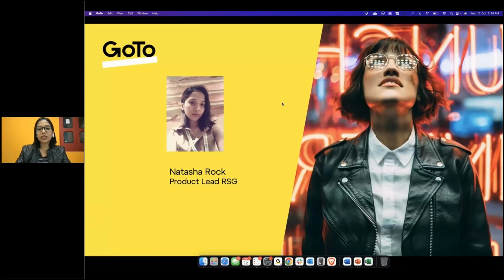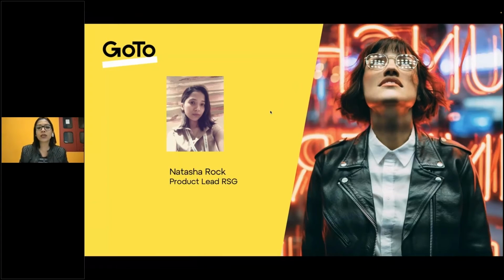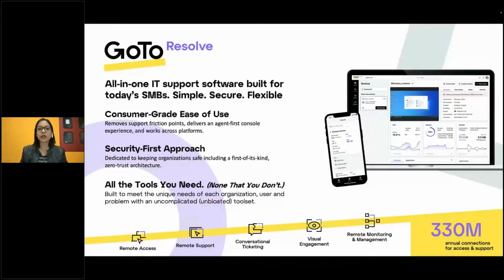And today, what I'll be taking you through is some exciting updates that we've made on our remote support portfolio. So, moving forward, focusing on GoTo Resolve. Now, this is a product, as we all know, we launched in Feb of this year. It's GoTo's newest product, which has platformized the way companies consume end-to-end IT support.